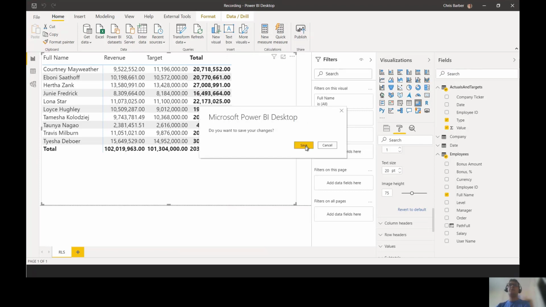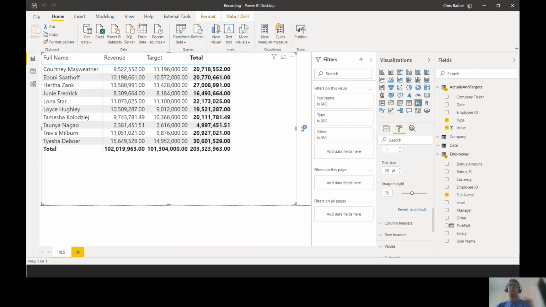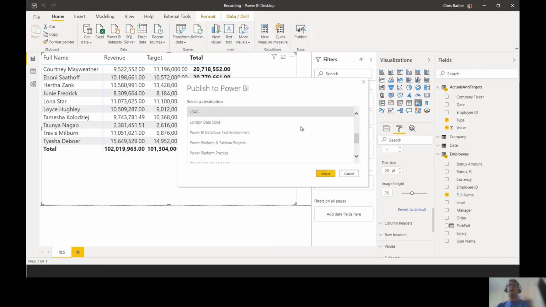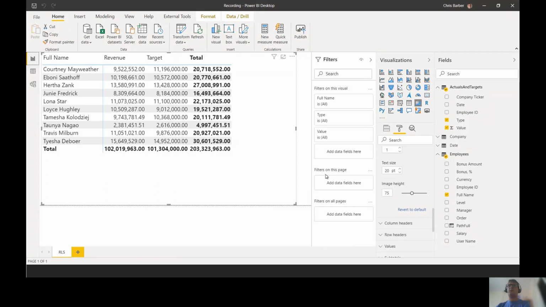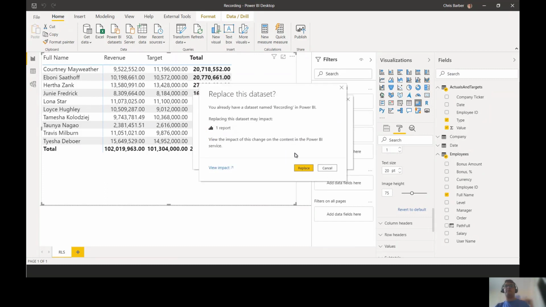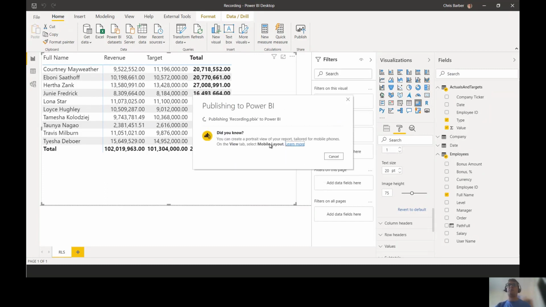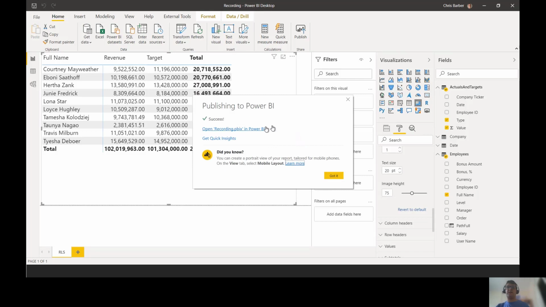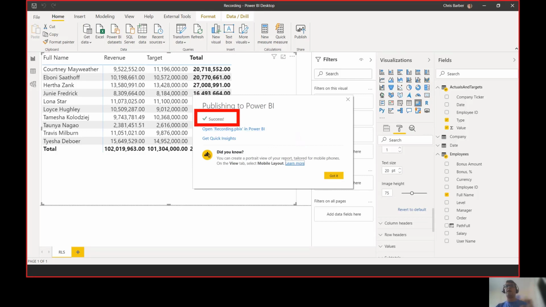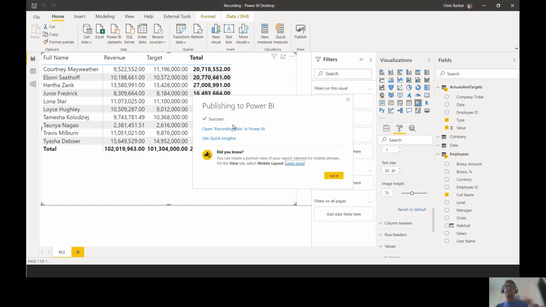When I go publish, it's going to ask me to save, and I'm just going to post it to this group called LBAG, the London Business Analytics Group, and I'm just going to replace the existing data I've got there. So that's now publishing it up to the LBAG site, and it said successfully we are now published from Power BI desktop up to the Power BI service.